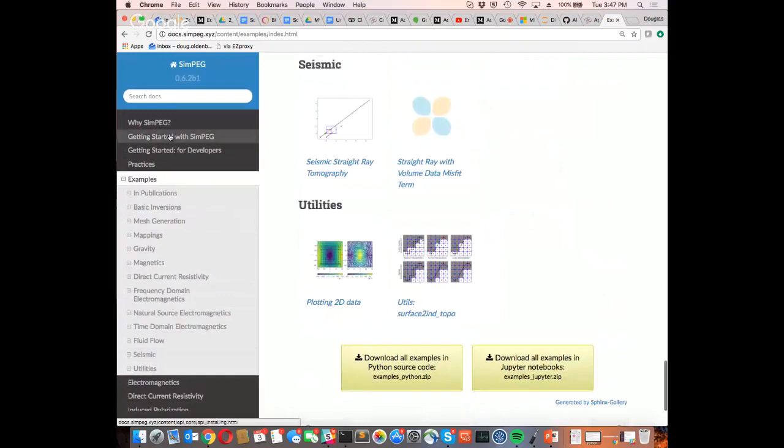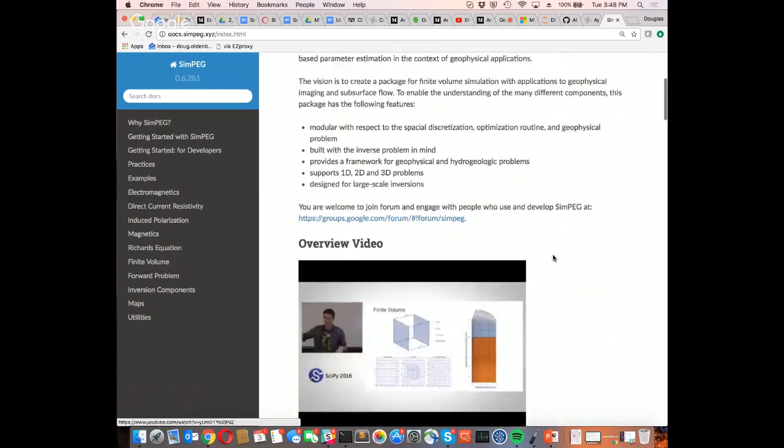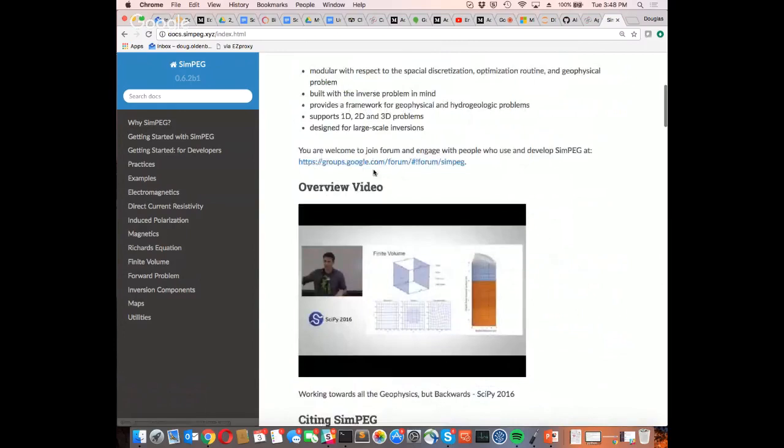So one thing that's important to show you here is that examples can get you up and running a bit, but as soon as you want to start extending, doing something new, it's very helpful to be able to contact somebody. So we've started a Google forum, and the link is just right here. You can reach it from the SimPEG docs. It should be on the README and in most of the places connected with SimPEG. This is a good place to ask questions and just get in touch.